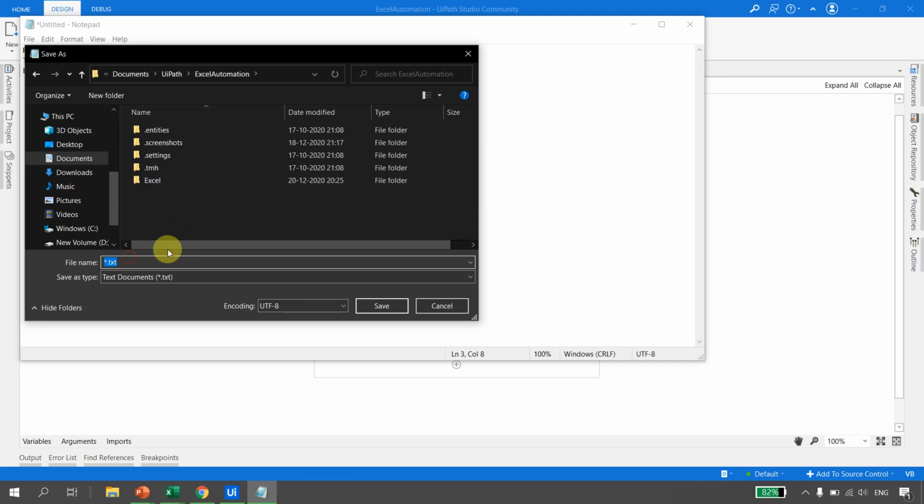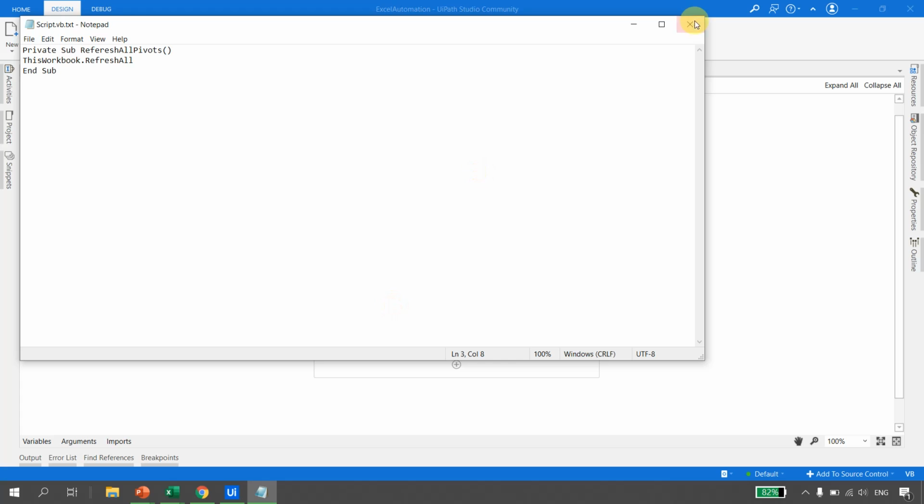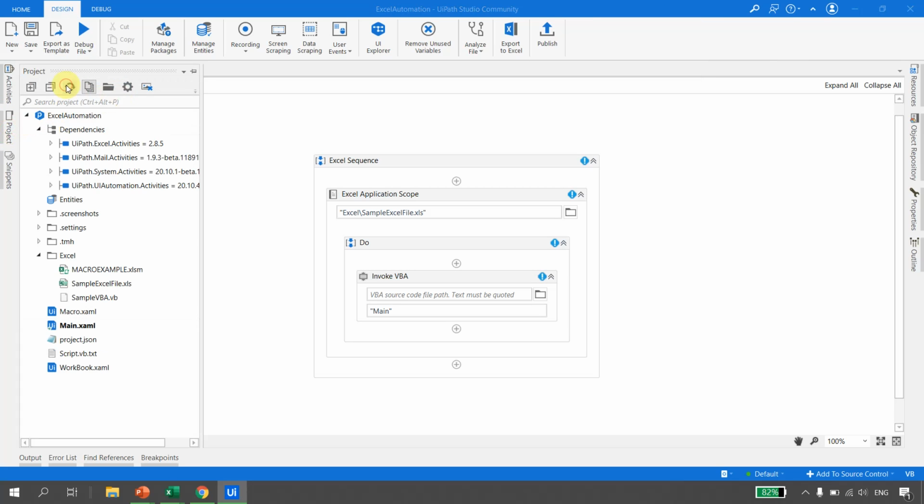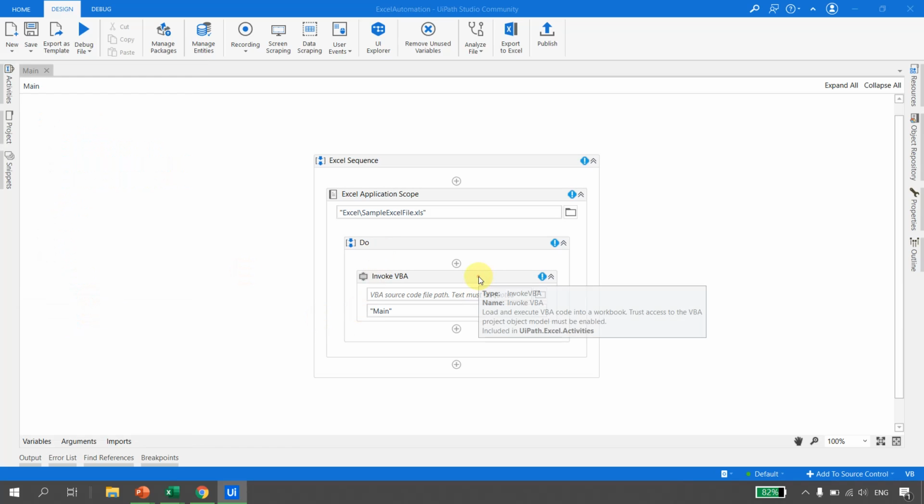Okay, I'll save it here with, let's say, script.vb. That is the extension, and save. Close this, go to the project, refresh, and now you will see I have script.vb available here. So now let's try to invoke the VBA file here.